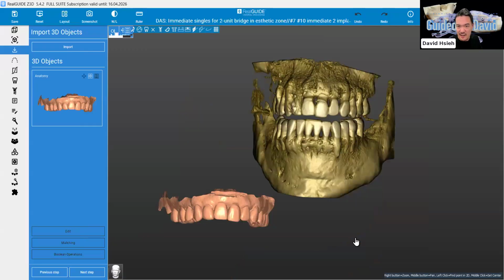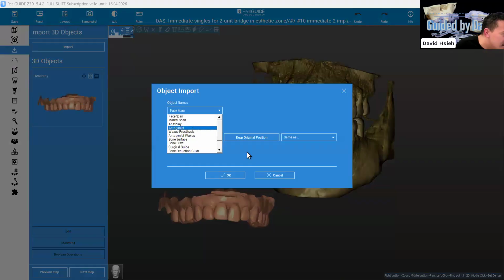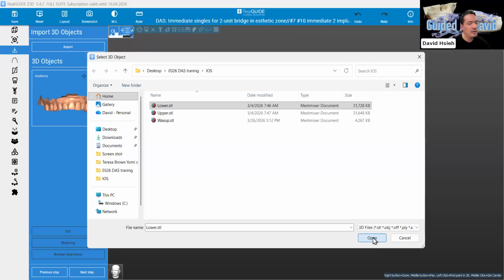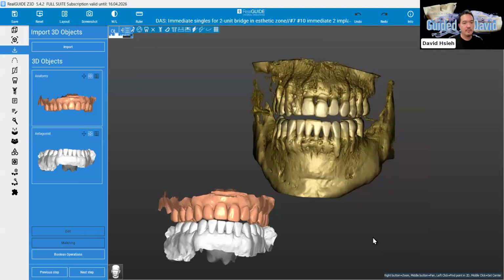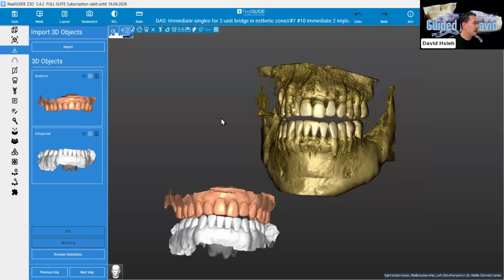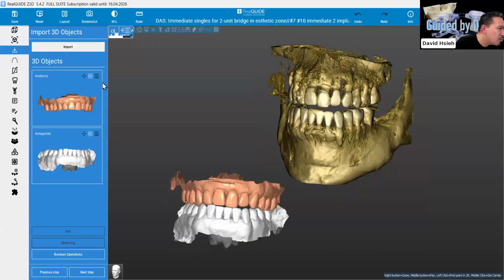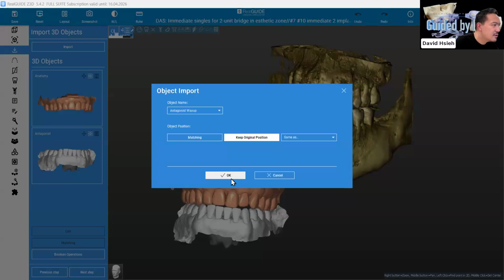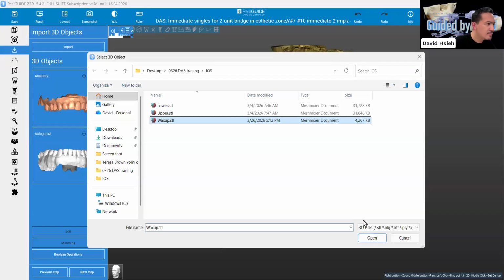You can see it's not aligned, so we don't worry about that for now. We just keep throwing things in. And then the other thing is we're gonna do an antagonist and keep original, which is the opposing lower, and yeah, it's in. So it's occluded, right? And then lastly, we're gonna import the wax-up. Let me see, where is the wax-up? Okay, so let's keep original position. All right, so that's the wax-up.